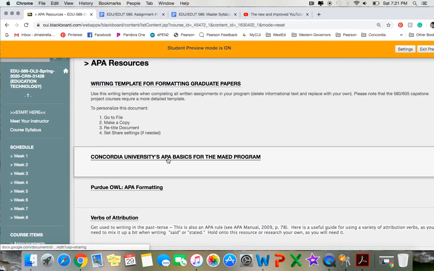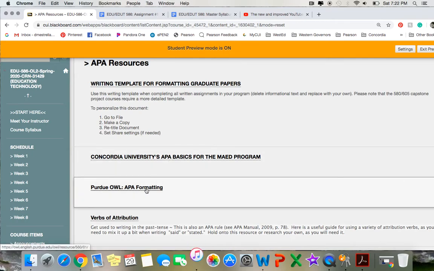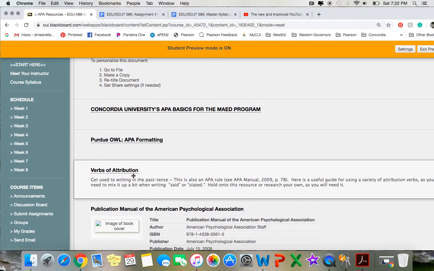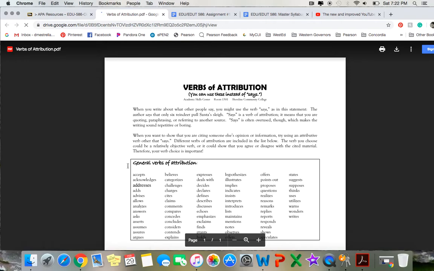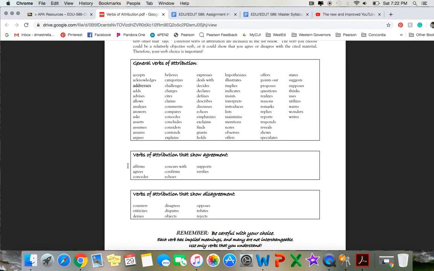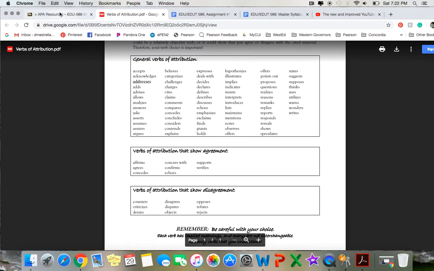Here is a short excerpt of APA Basics for your program. You can always access Purdue OWL for more information about APA formatting. And this is a really nice list. I've used this often of verbs of attribution. These will make your writing much more strong. And it's provided for you, so you might as well be aware of the resource and also put it to use. I always found this to be a really great handout.